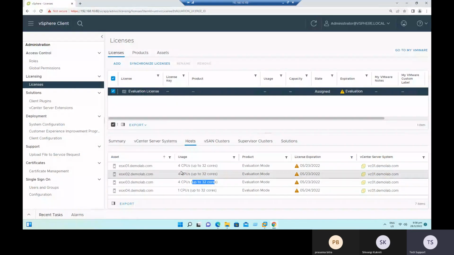They mentioned here usage 4 CPU. Even though you have 4 CPU, but it is only 32 cores. That means 4 CPU means we need to buy 4 CPU license keys. And one CPU means only one license key for ESXi. Okay. So even our ESXi host license is also going to expire in May. Three licenses are May 23rd, one license is May 24th.